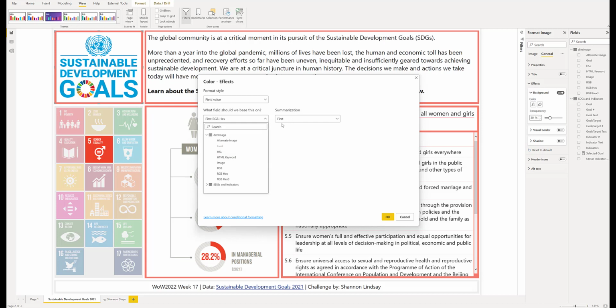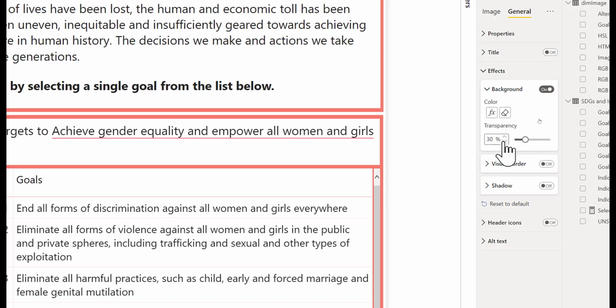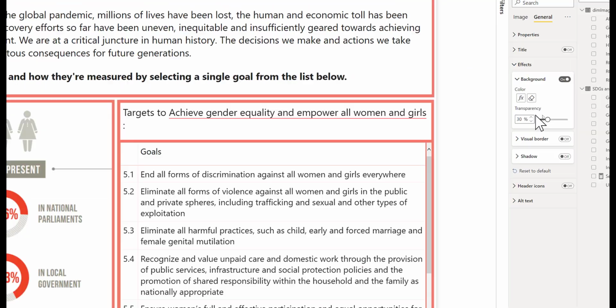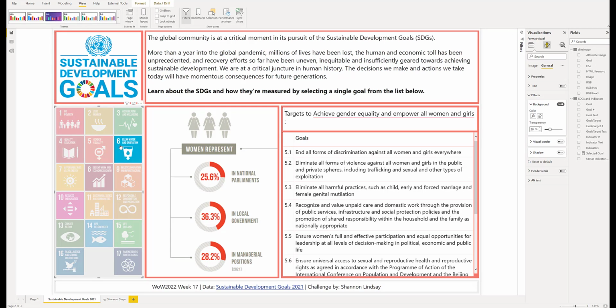It's fine that it's the first one. It's saved as a text field, and that's why it's calling it the first one. That's completely fine because there is only one. And then I set the transparency here to 30%. It was just a little intense being completely bright. So I set it to 30%. And that is how I did the custom formatting.